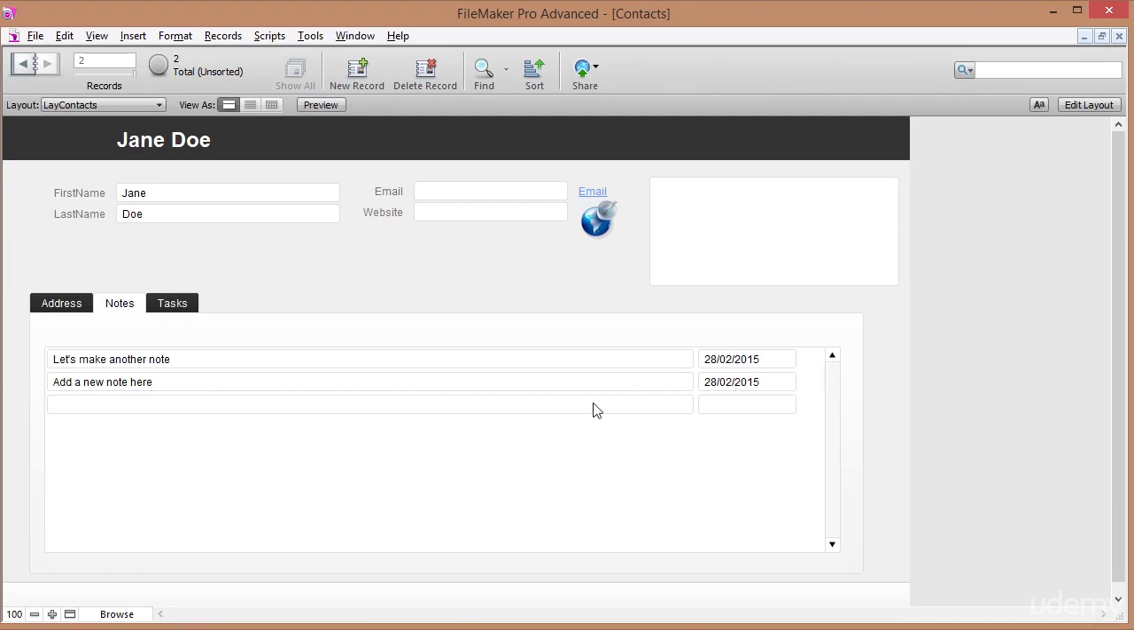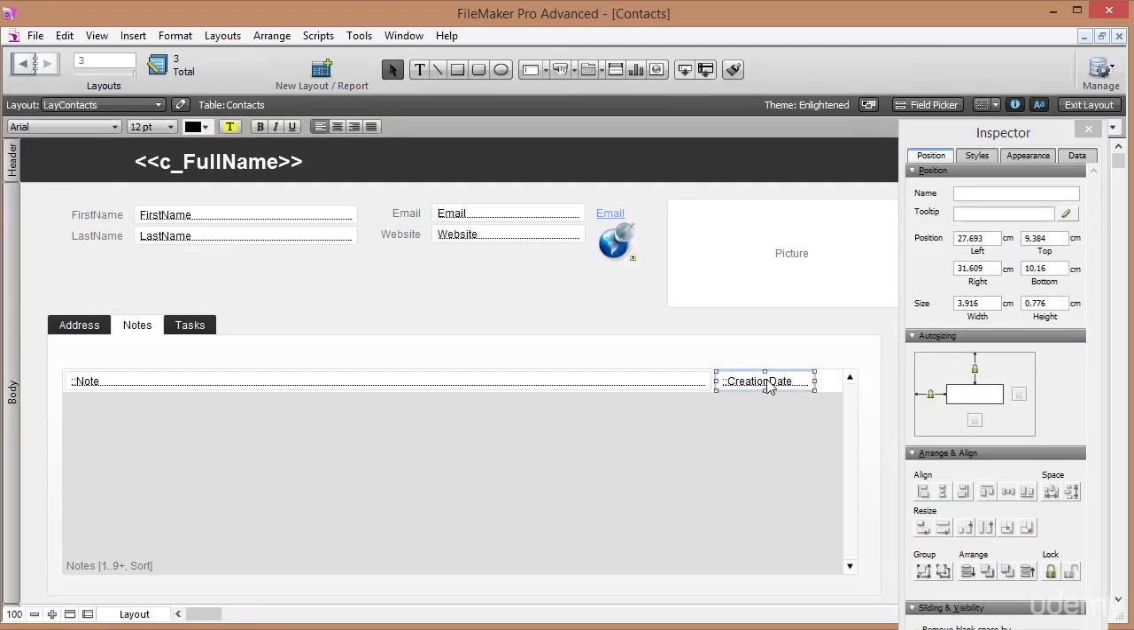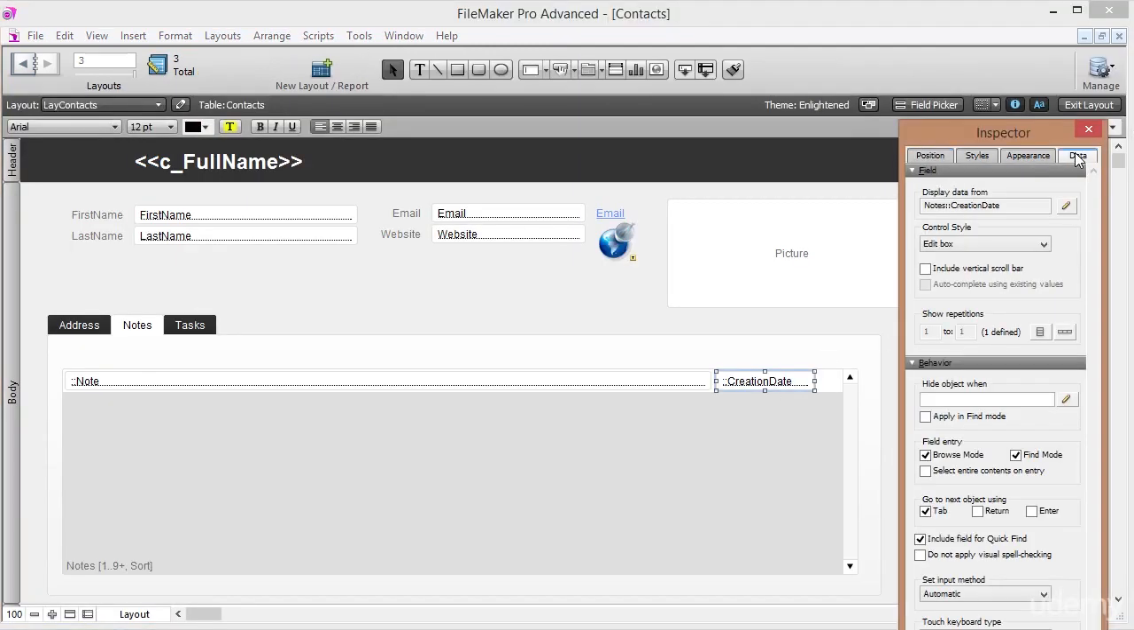Now sometimes I might be entering a note that's a little bit of an older note, and then the creation date might not be right. So I can get in here and I can start typing, but actually date fields have a really cool thing. You can click it, go to Data in your inspector, and then you can say, for instance, the control style doesn't have to be an edit box, but a drop down calendar, and it has to include an icon to show and hide the calendar, and this has already shown up right here.